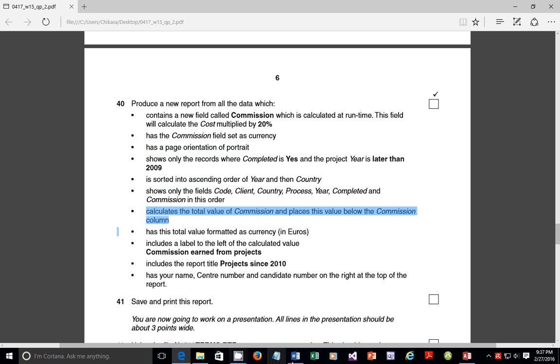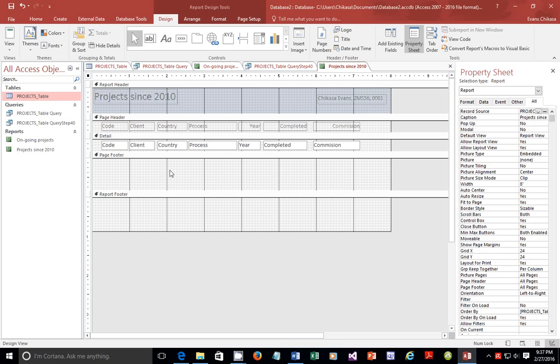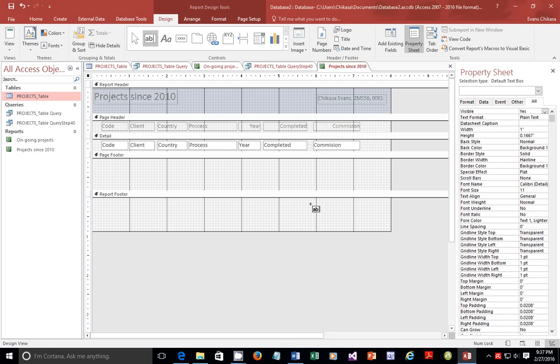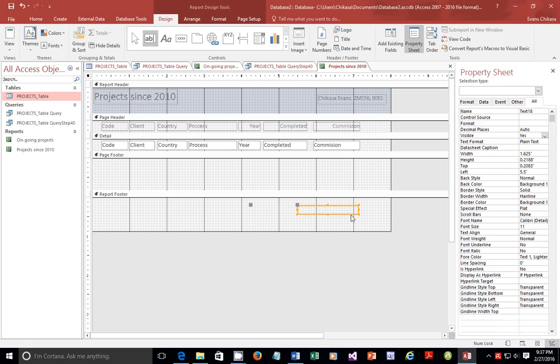Okay, so in order to do that, I'll go back here. Now I'll use the report footer, because the values for the report are put just at the end of the report. I'll show you what I mean by that. So I'm gonna put some data here, which will be aligned just under report. I'm gonna put it under source.